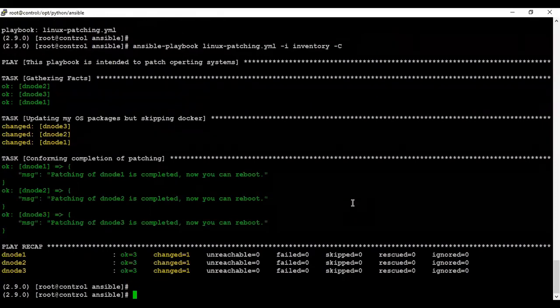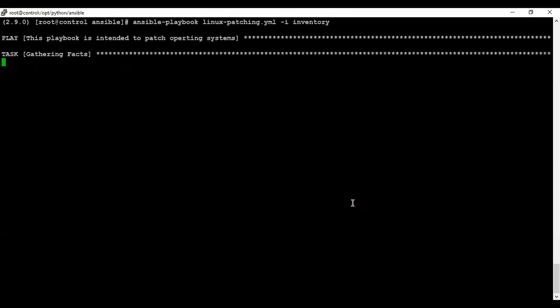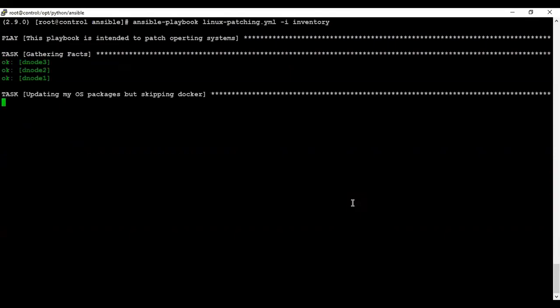So now we have seen the dry run. So let's perform an actual run. Just remove -c and perform an actual run. So this is a play. First, it'll gather the facts, then it will update your OS packages. That may take some time depending on your network bandwidth and how many packages you have selected for update.